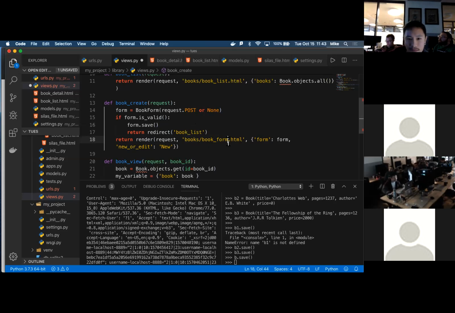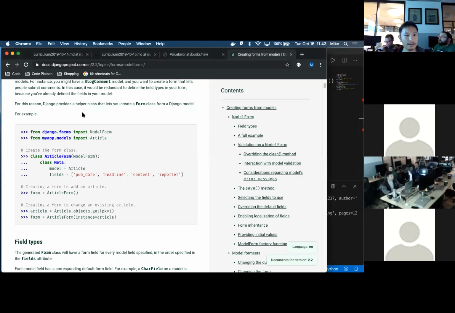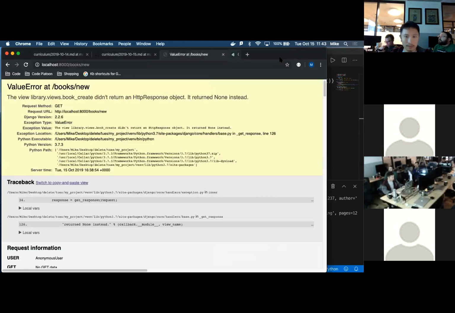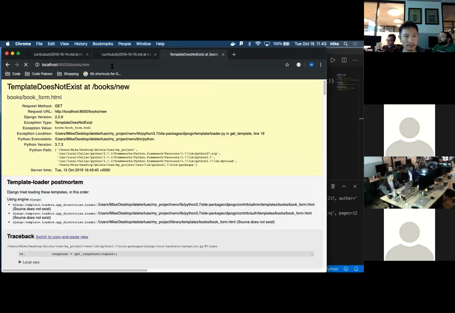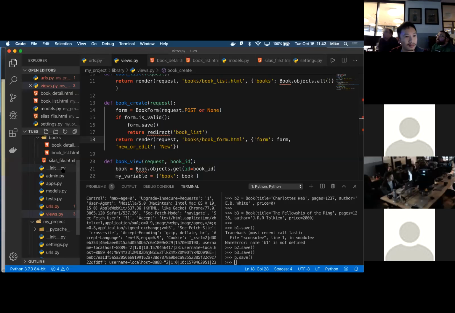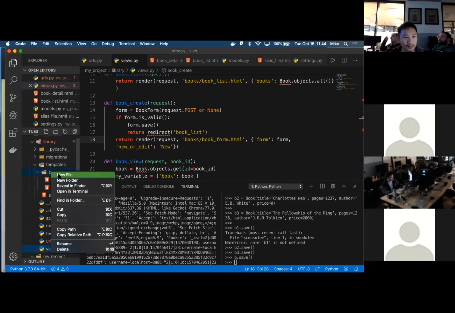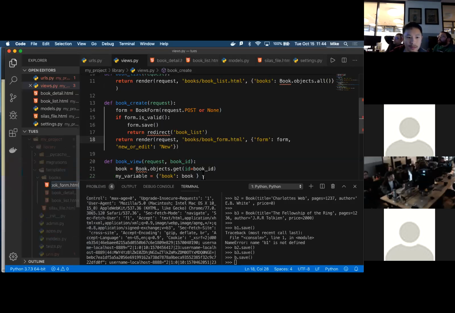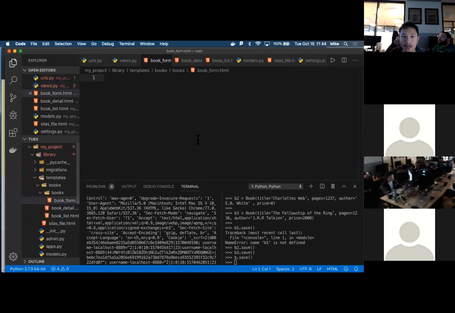Okay. Now, when we go to the create now, template does not exist. Why is that? I need this thing here. I didn't even make it. New file, copy that in there.